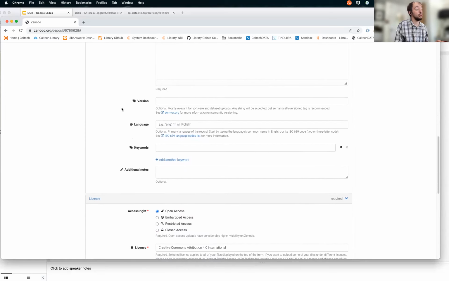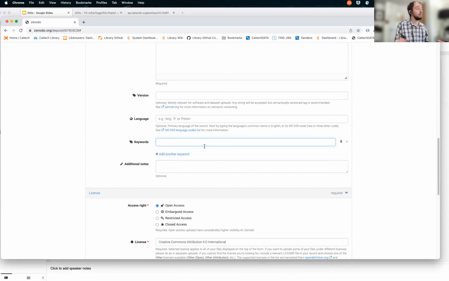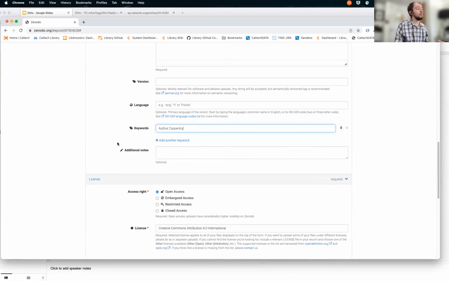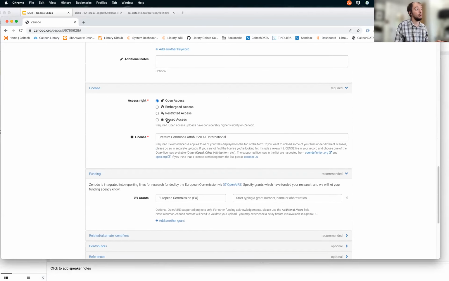If you have a version, you can put that in there. I have a version of this. Put a keyword. You have an option for how your content is going to be accessed. So whether it's open access or it has some sort of restrictions or embargo. As I mentioned, this is not associated with the DOI. So DOI can lead to content that you can't access.